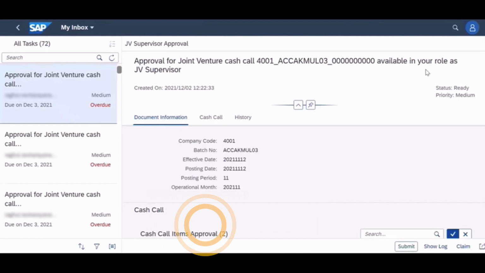The approval tasks are available in the My Inbox of the approvers. There will be two basic levels of approvers. The first level approver will be a cost center owner, and the second level approver will be the finance manager.